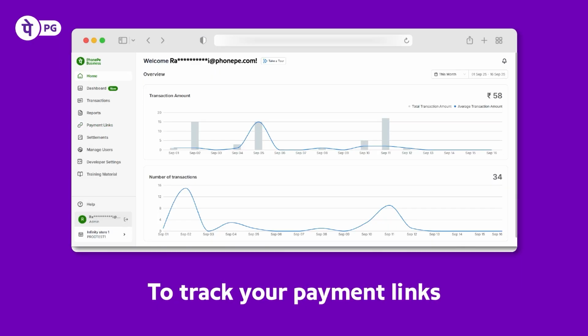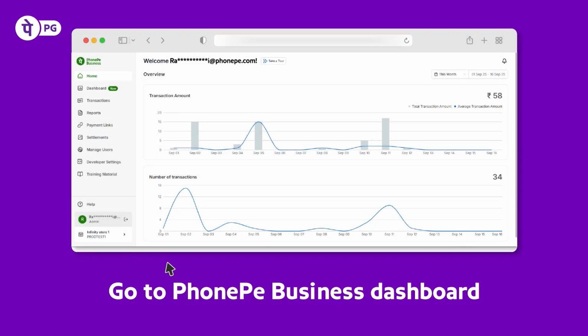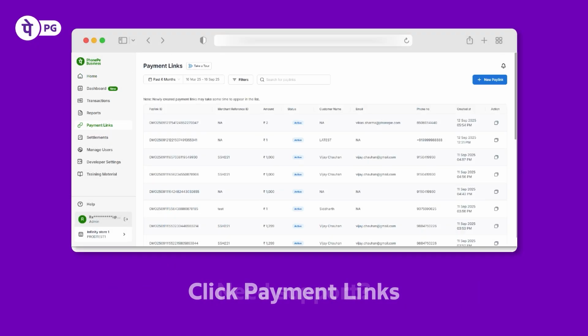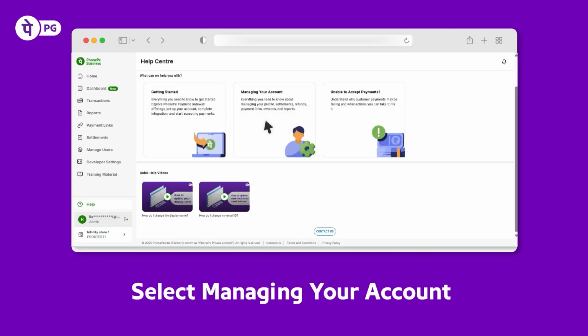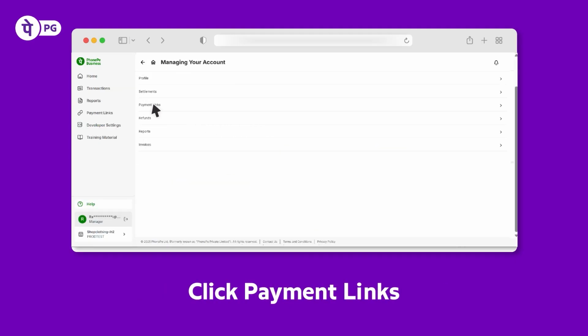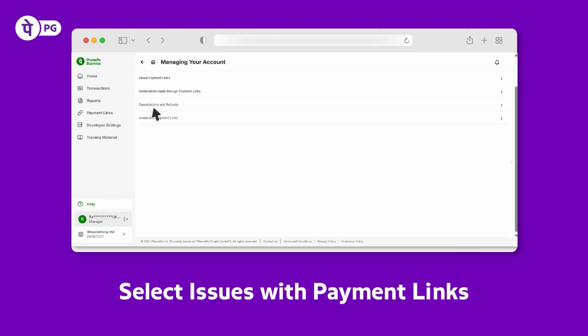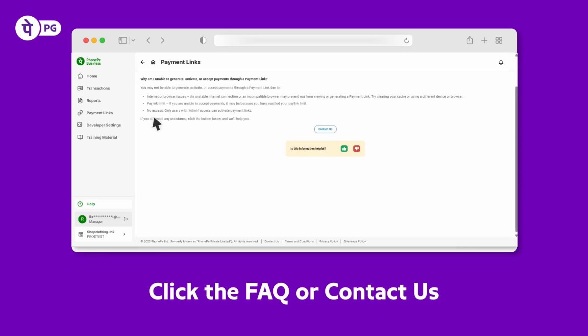You can easily keep track of the statuses of all your payment links in the Payment Links tab on your business dashboard. If you face any problems, you can always reach out to us through the Help section on your dashboard. To do so, go to Help, select Managing My Account, then Payment Links, then Issues with Payment Links, and then click the FAQ or Contact Us.